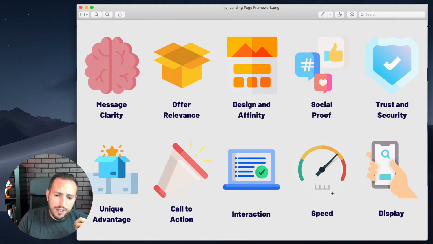And then these three items are more about the experience, not the content of the page, but the experience of what it's like to navigate through that page and use that page, interact with it. So interaction, that's things like, does the form work? Does the button go where it's supposed to go? Does it call the actual number if it's a click to call phone number button?